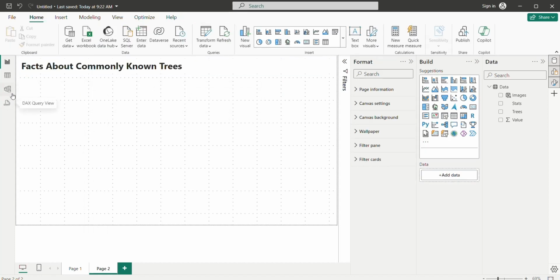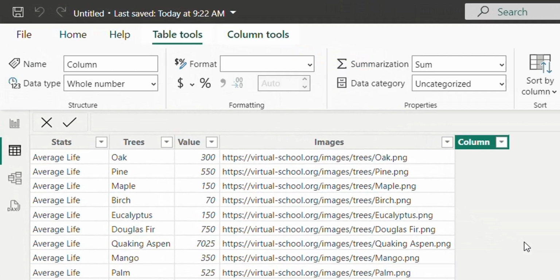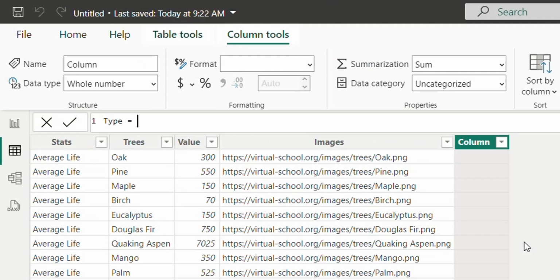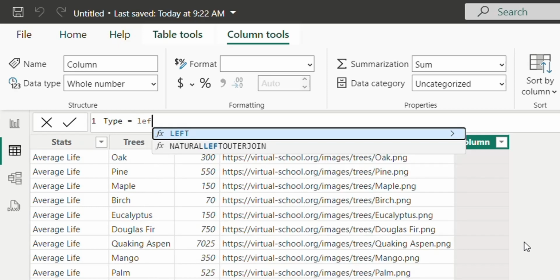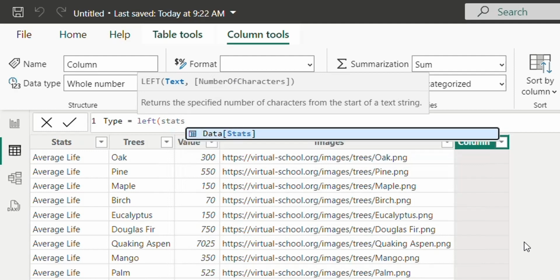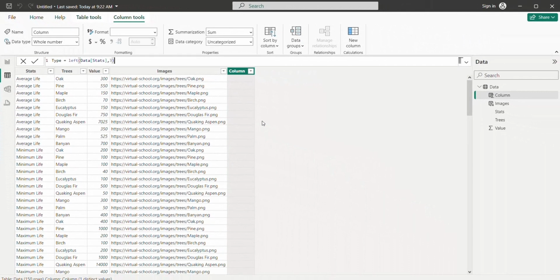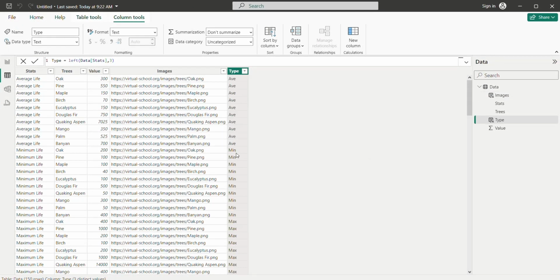To prepare this page, we need to split the stats column into two columns. Let's call the first column Type and extract first 3 characters from stats column. The first 3 characters from stats column will provide us 3 words representing average, minimum, and maximum. We can use this column in a slicer to filter data by average, minimum, and maximum.